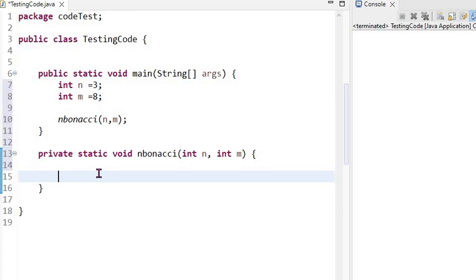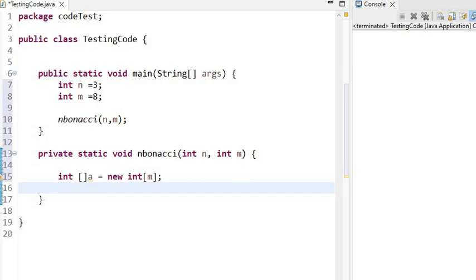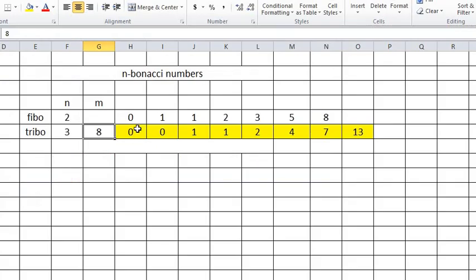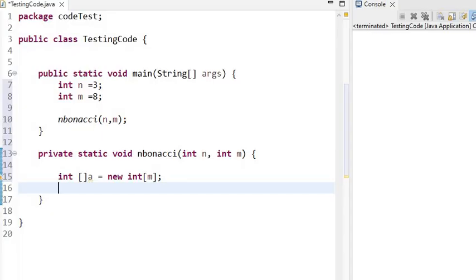What we will do is create an array over here. Say the array is equal to new int, and I will provide it the size m, because I will save all the numbers. I have to print it like this, so we will just use the array for storing the elements.